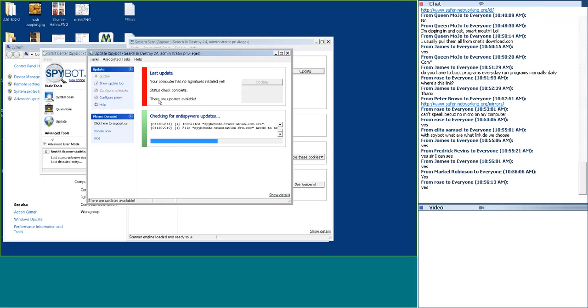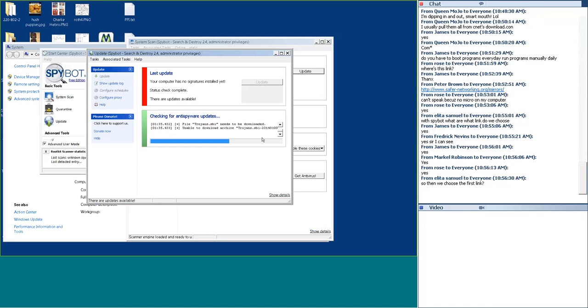You can see it's done the updates. Updates are available. I think it's still scanning for various updates. Yeah, it is. So it's scanning to see what's available. When you install it, it does not have the latest updates or definitions.